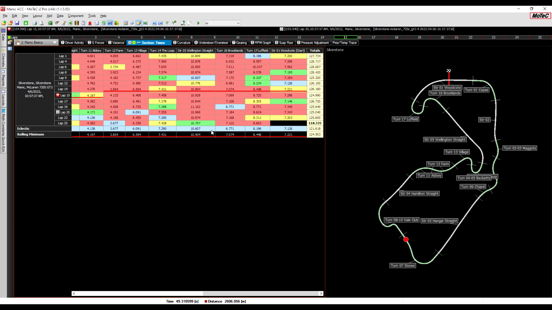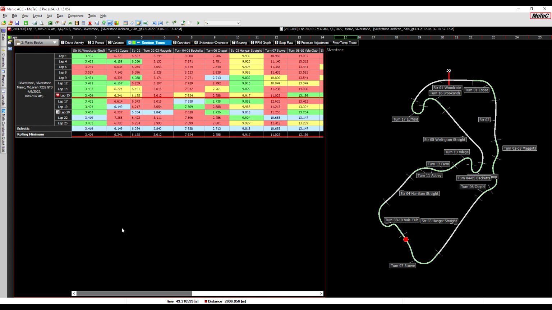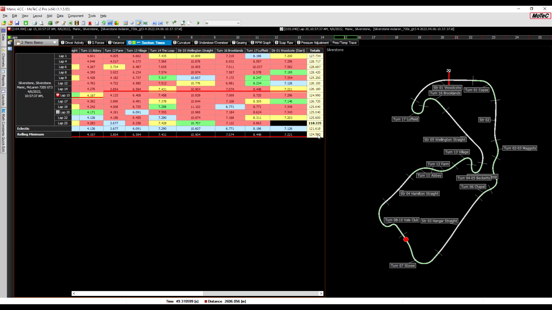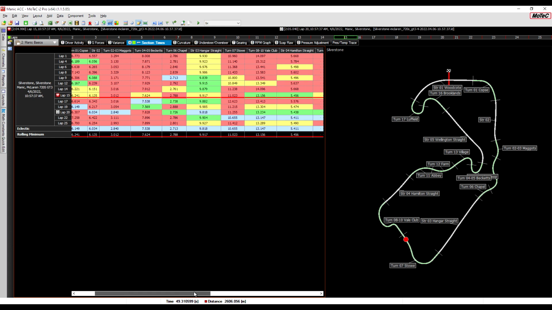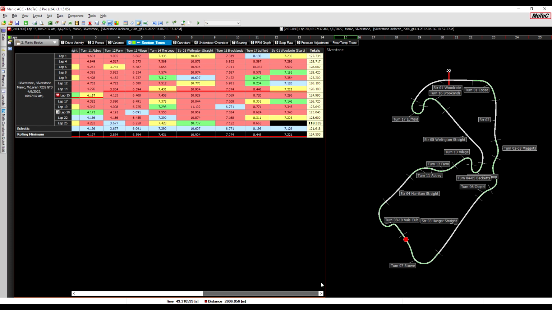Eclectic, which just adds up all your fastest times down here to give you an idea of what could possibly be your fastest lap if you were absolutely perfect. And also a rolling minimum, which is something that MoTeC does. They really haven't explained how they calculate this, but basically it gives you an average of what your lap time will probably be more realistically. I don't really use this, but in any case, it's more important to look at the consistency of your section times and really nail those down.